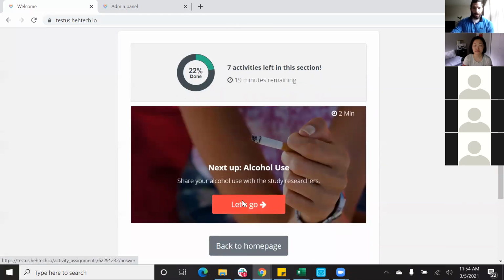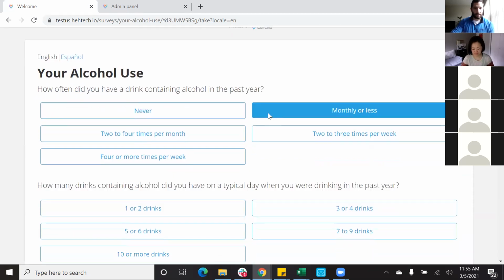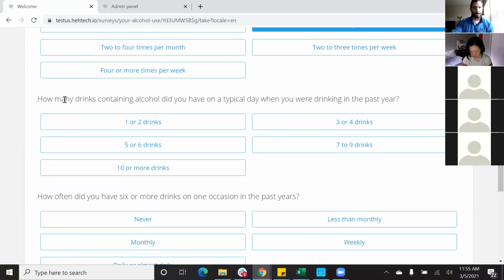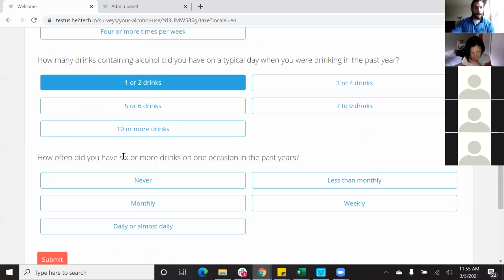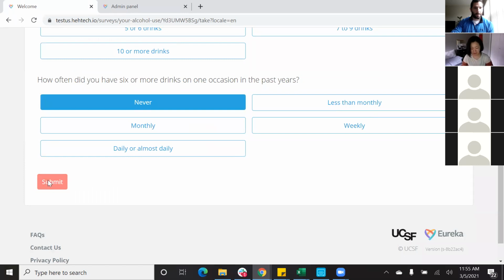Next one will be alcohol use. How often do you have a drink containing alcohol in the past year? I'm going to say monthly or less. It'll have some extra additional questions based on that answer. How many drinks containing alcohol do you have in a typical day while you were drinking? We're going to say 1 to 2. How often did you have 6 or more drinks on one occasion in the past year? We're going to say never and hit submit.